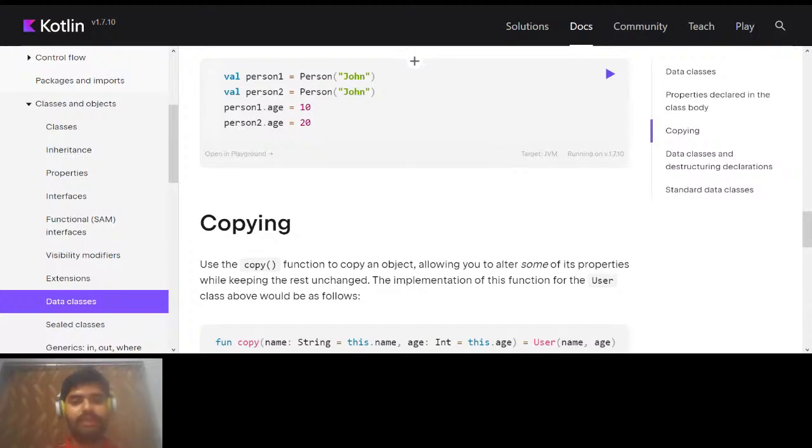Now let us implement this data class in our Kotlin playground as we had seen last time. Before doing that, we have to make this class a data class at first. So first let us make this a data class.